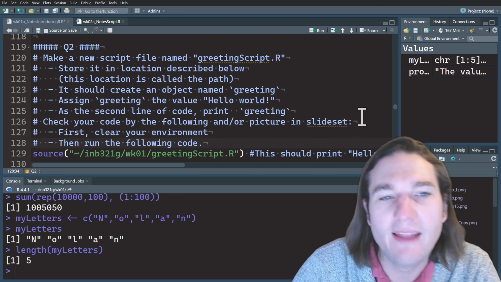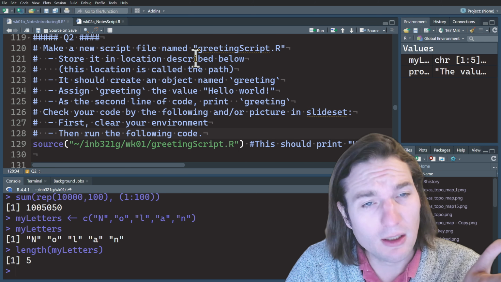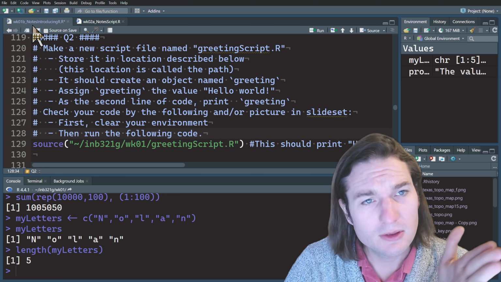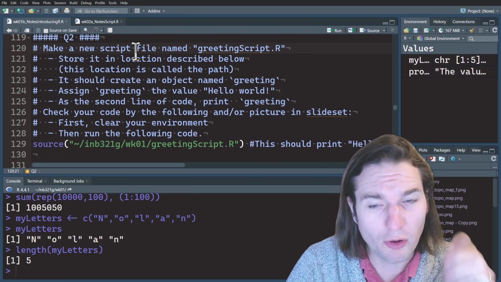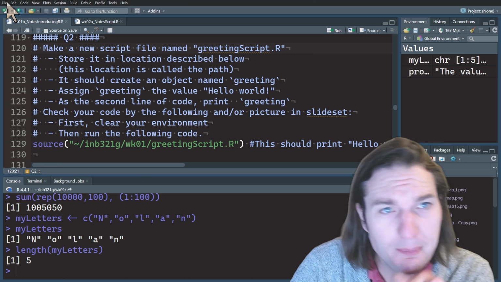So let's take that into different parts. So create a new script file. Well, first of all, pause, try to follow along. You can do this. I believe in you. And if not, you can come get some help. So 3, 2, 1. Let's do it.